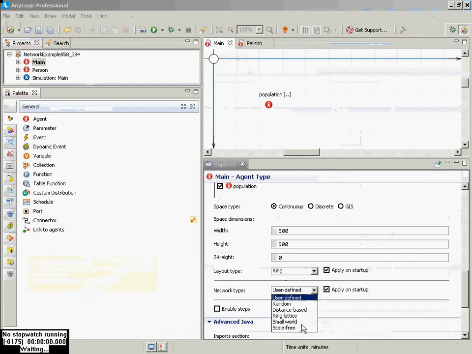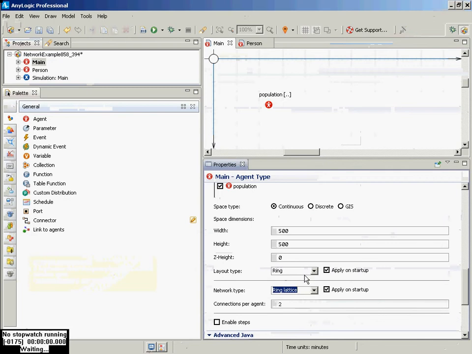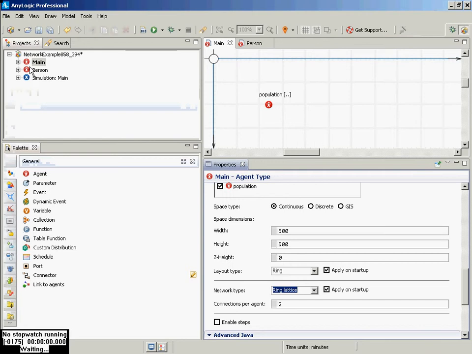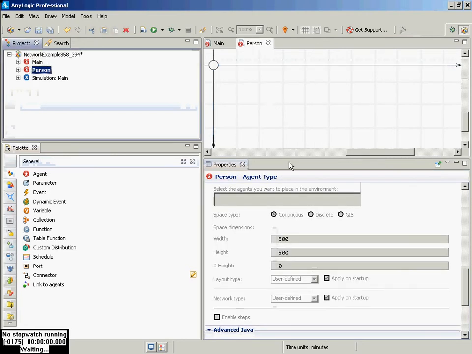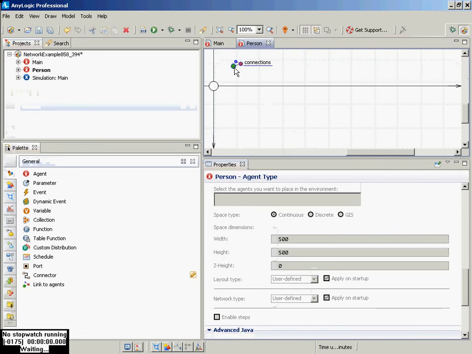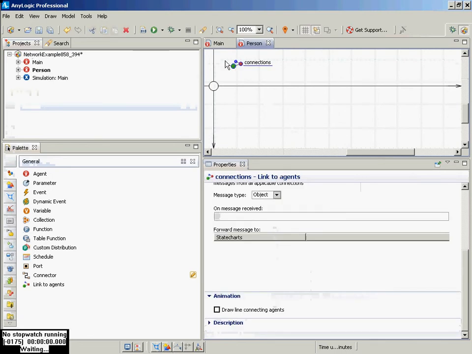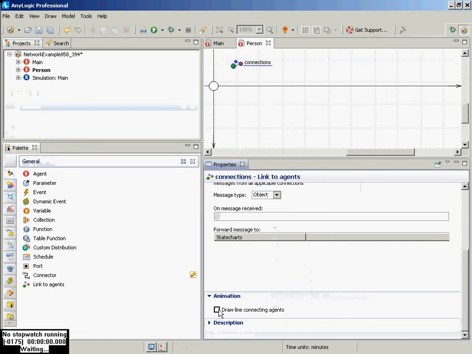Good. Okay. So now we're going to have people connected, but we want to show that they're connected. So let's go to person, and let's scroll up a bit, and you'll see connections here. So I went to person, and I scrolled up, and I went to connections. And I want to go down to this thing where it says draw line connecting agents, and I want to connect it. Can you folks see better now, the monitor? Okay. So here under person, under connections, do draw line between people. People okay with that? Okay.